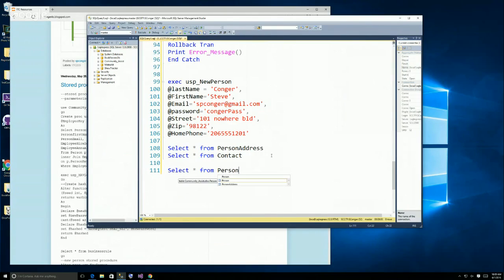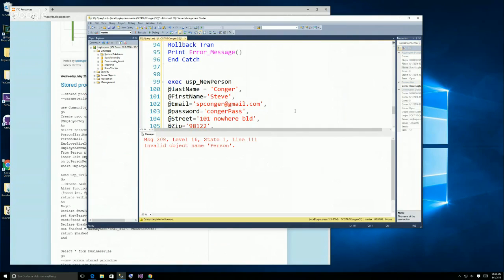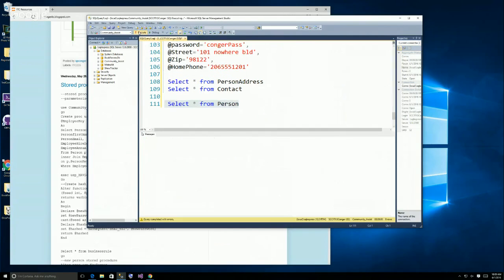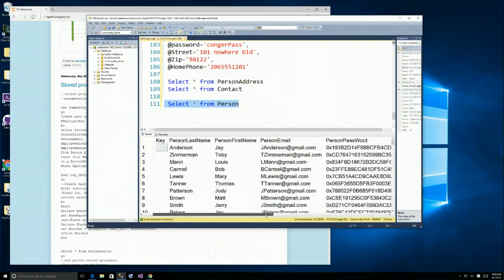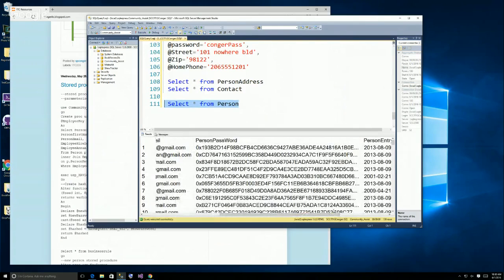So I'm going to just do a select star from person. Oh, I'm in the wrong database. This is what a hash is.